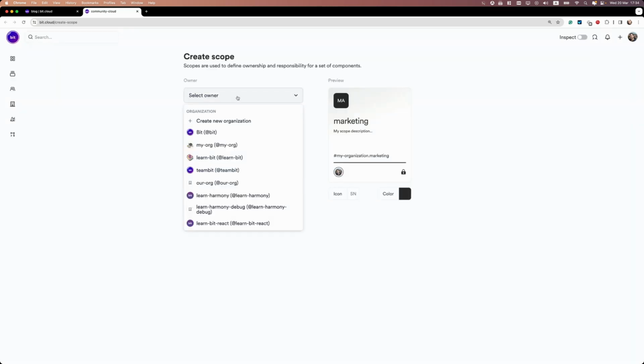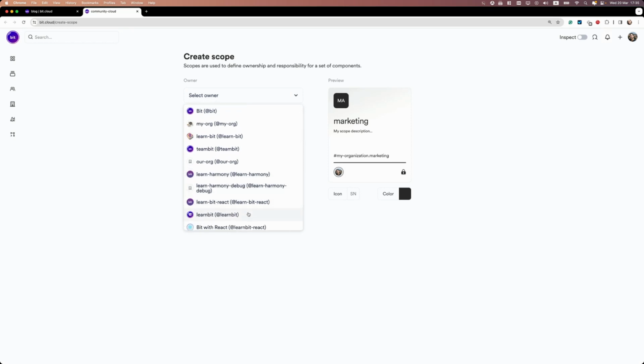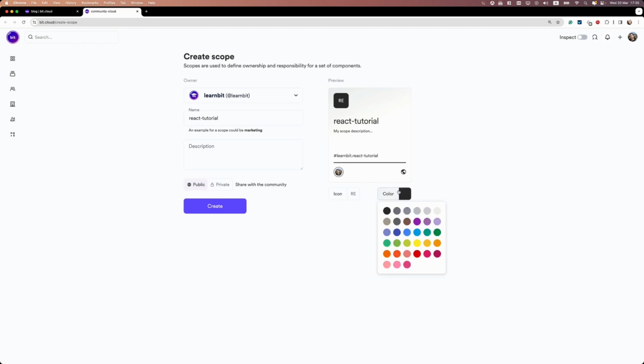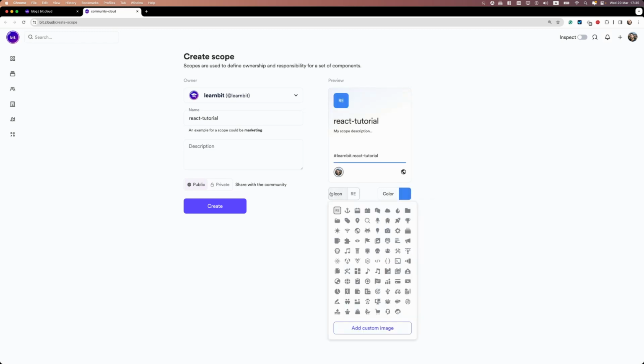We'll start by creating a new scope on BitCloud to host our Bit components. My organization is LearnBit, and I'll create a new scope called React Tutorial. I'll make my scope public, and I'll change its color and icon.